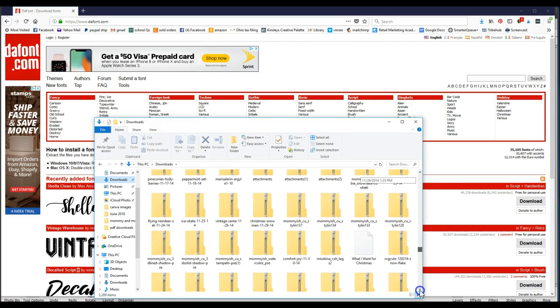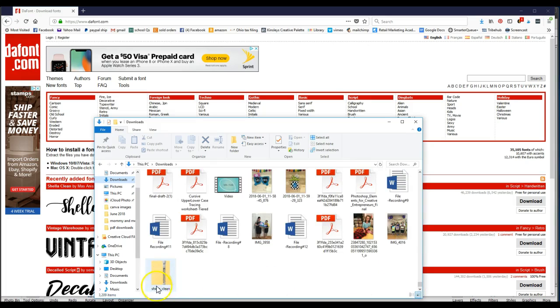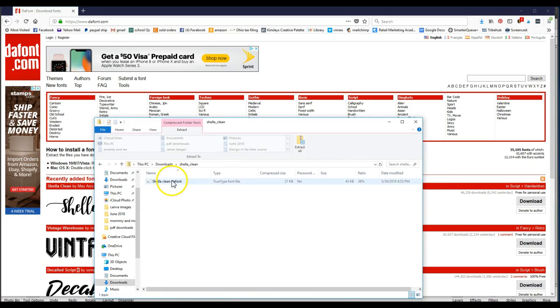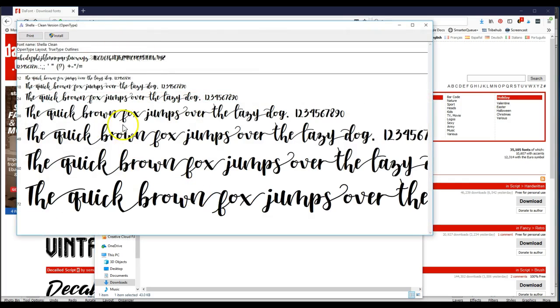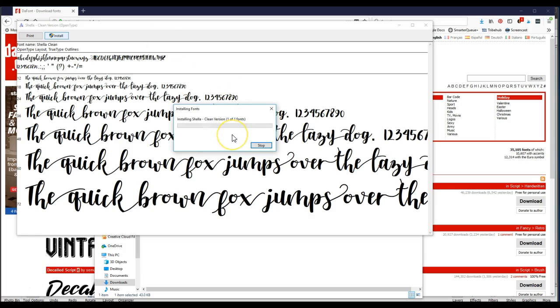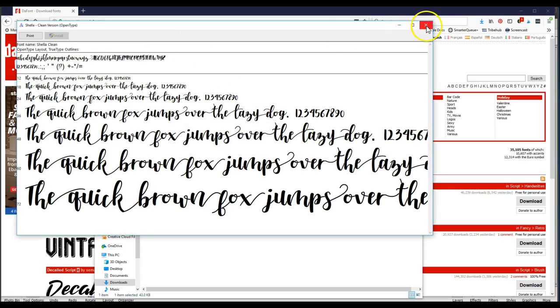I'm going to click on this and go all the way down to the bottom and find, here it was, Shella Clean. So I'm going to double click on it and it unzips my file. Then I'm going to right click or double click and click open. Once that happens, it comes up and shows you the font from small to large. I'm going to click install. And then I'm going to close this.